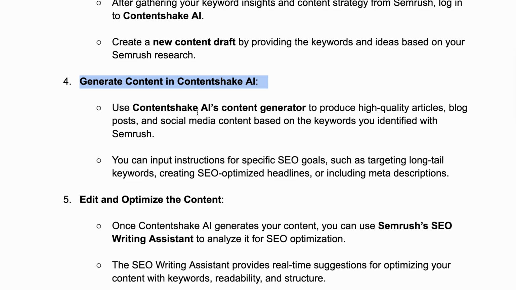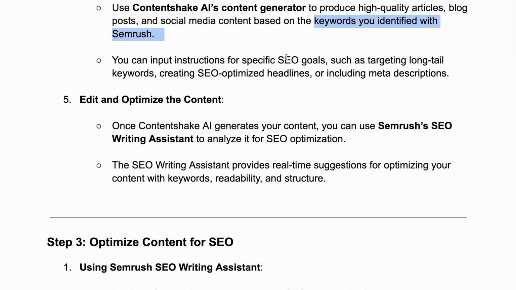Use Contentshake AI's content generator to produce high quality articles, blog posts, and social media content based on the keywords you identified in Semrush. You can input instructions for specific SEO goals, such as targeting long tail keywords, creating SEO optimized headlines, or including meta descriptions.